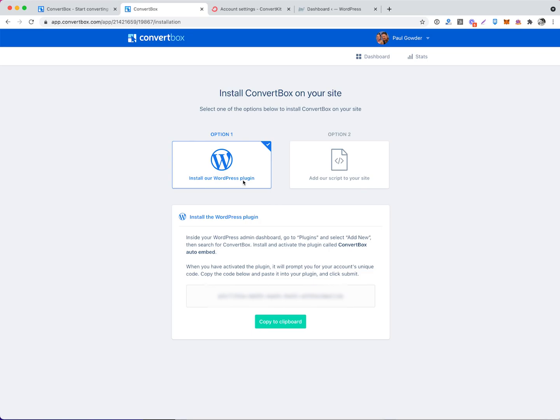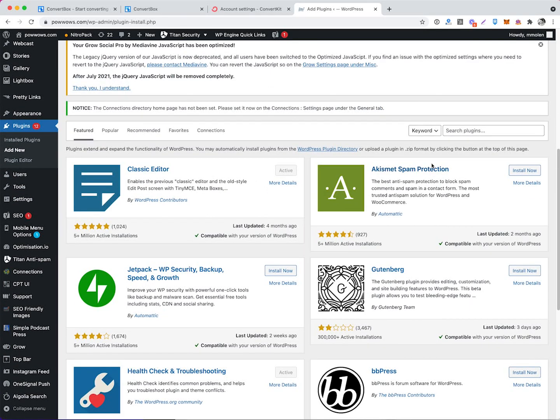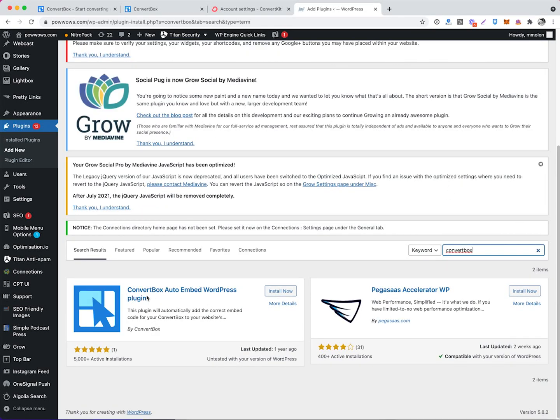In order to install this on our website, we're going to go over to our WordPress admin and go to Plugins, Add New, come down here and type in ConvertBox. That brings up this plugin here, the Auto Embed WordPress plugin. We'll install that. Once that's installed, we can go ahead and activate.